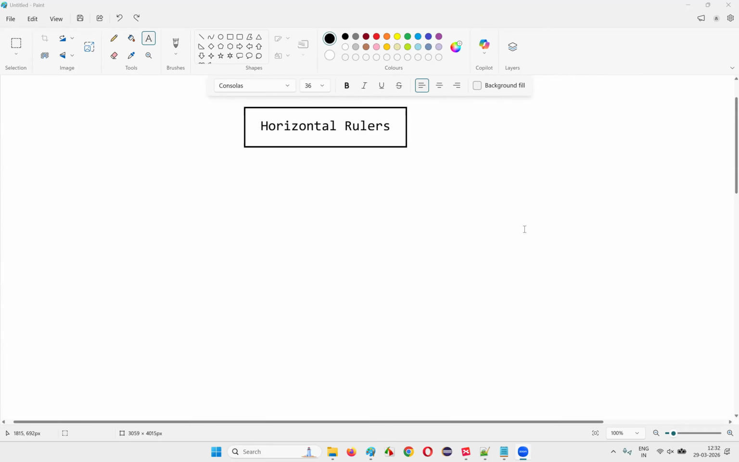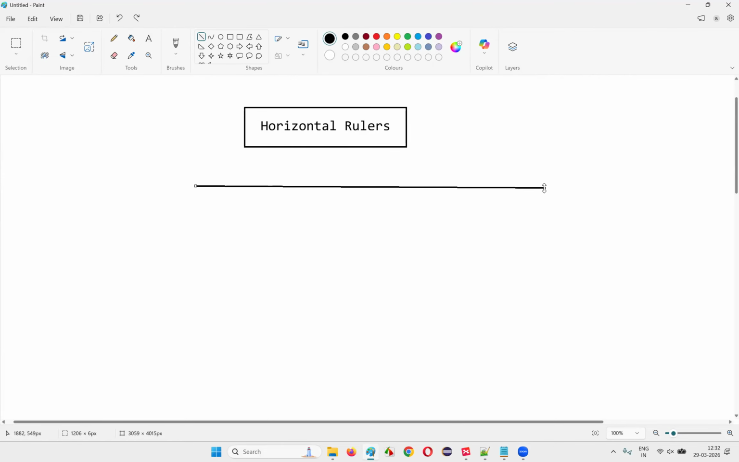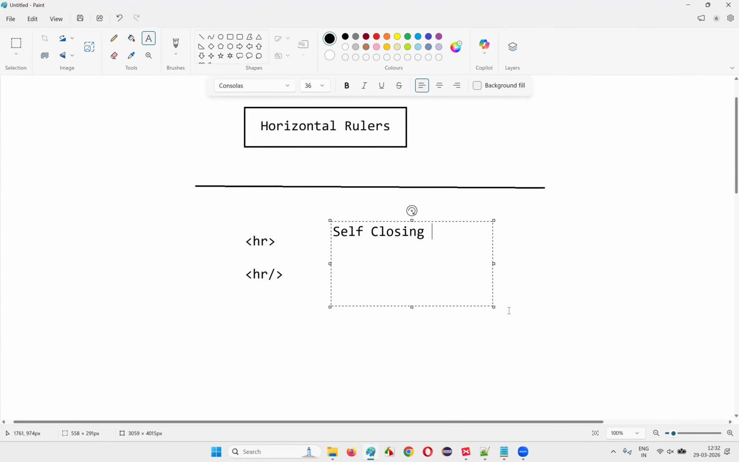In this session, I am going to show you how to add horizontal rulers using HTML. Horizontal rulers means horizontal lines like this line. If you want to add them in HTML, then we have to use the tags in HTML known as HR tags, or we can also use HR forward slash, which are self-closing tags. That means they won't be having any separate closing tag. Wherever they started, they will end there only. Here, the HR tag is starting here. Here only it will end. It will not have separate closing tags.